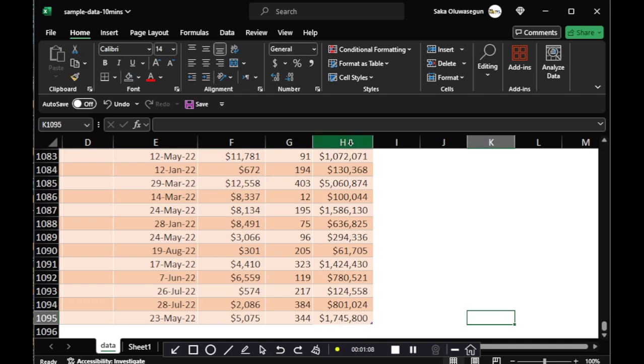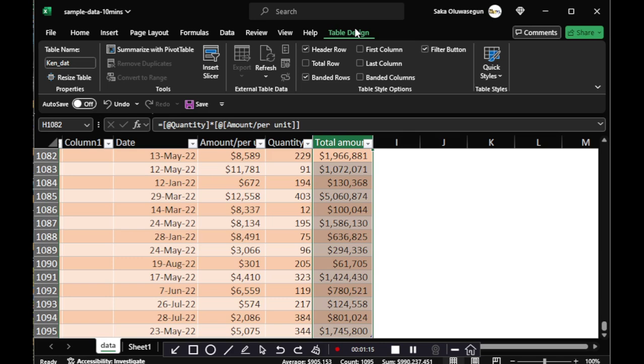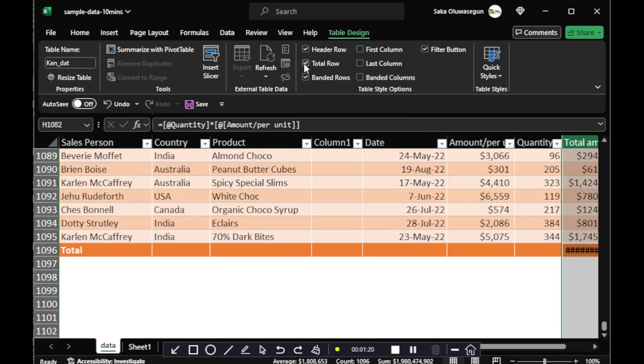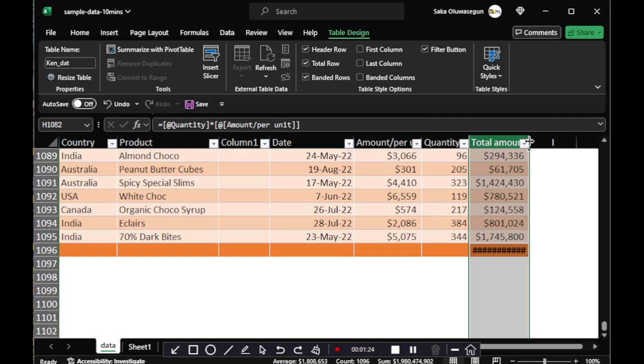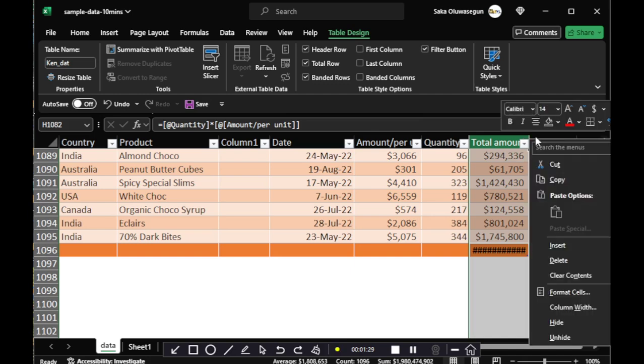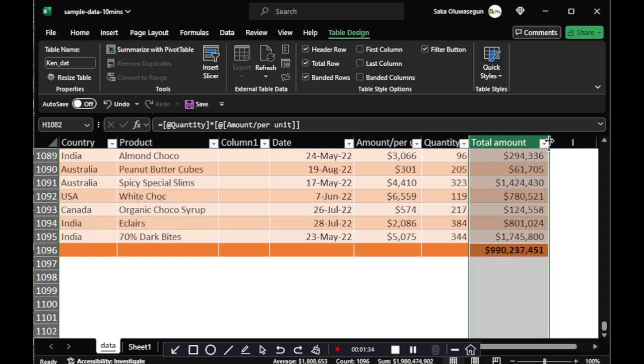I will select this column. Once I select the column, I will go to Table Design. You can see. Then I will click on Total Row. Once I click on Total Row, it will automatically do the calculation. Can you see? That is how Excel works. The number is too big, so I have to extend this. You can see the total row is $990,237,451.